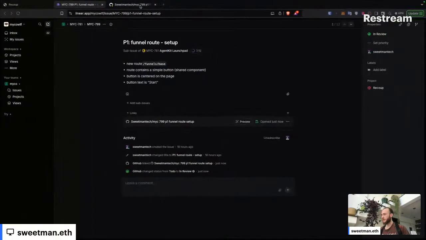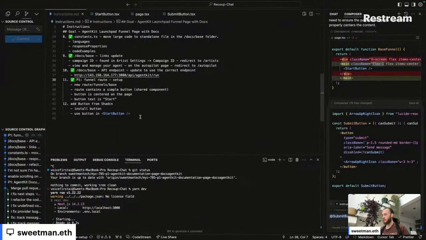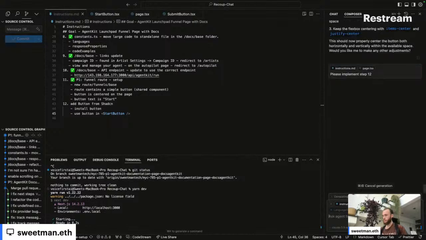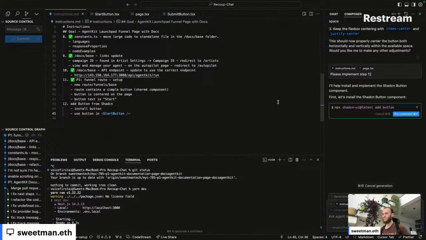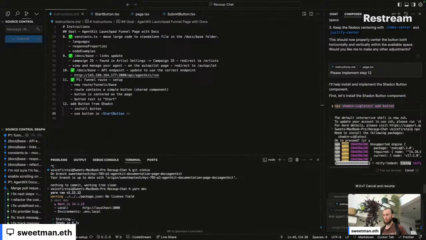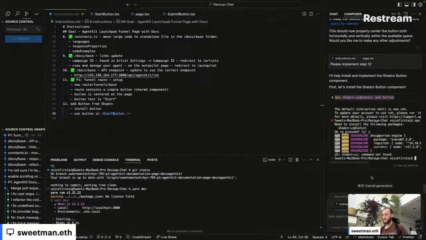Going back to the ticket that we are on, we now have the route, but I want to add the button from Shad CN. That's the command I want. Will it work if you run it? Yeah, it doesn't like that.